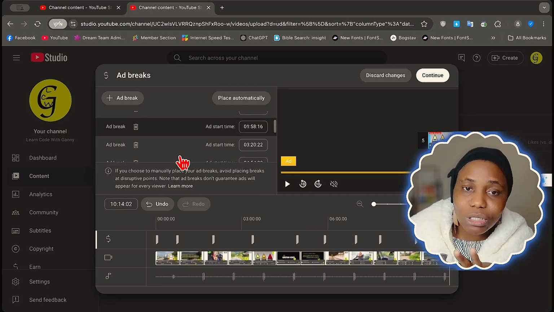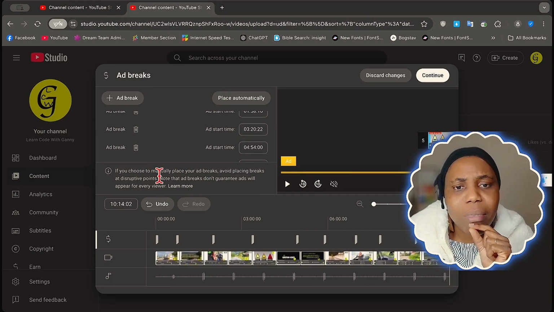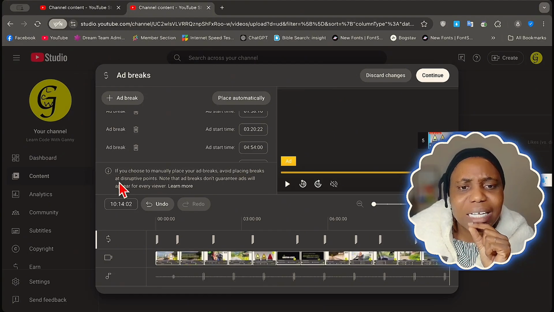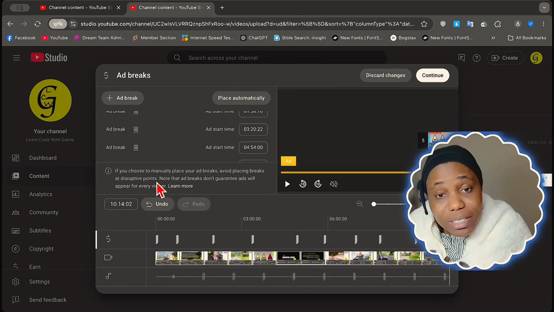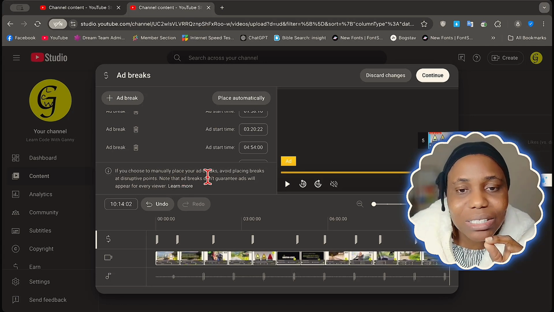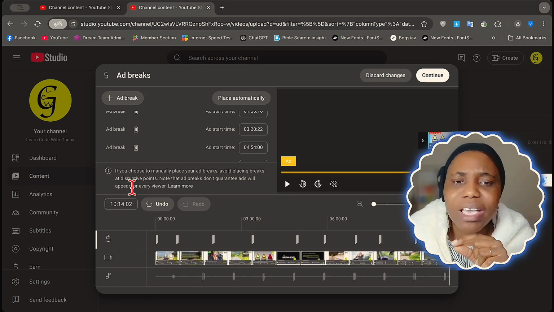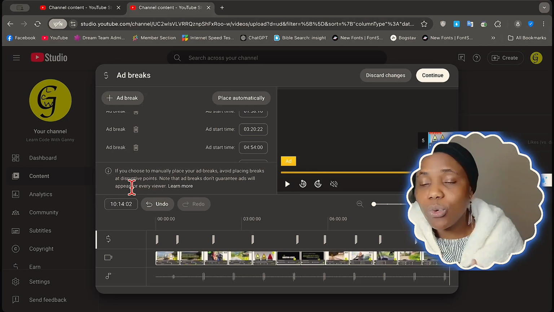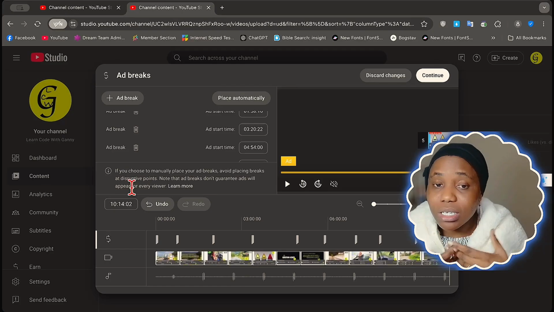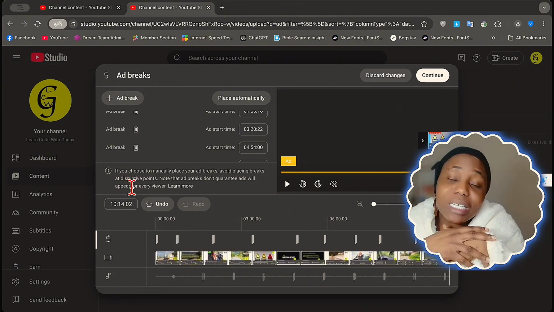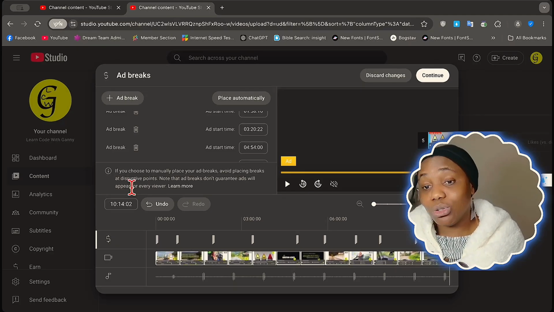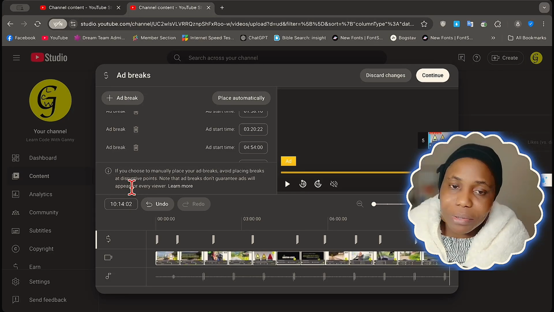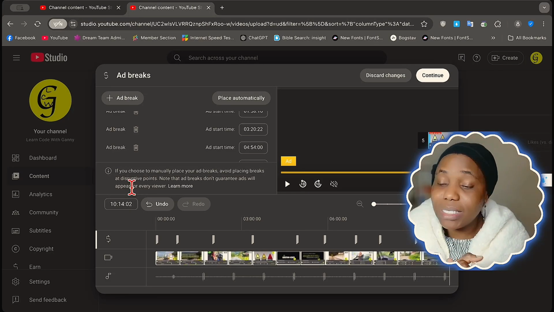Just know that if you choose to manually place your ad breaks, avoid placing ads at disruptive points. That is what they will tell you. Okay, note that placing an ad does not guarantee an ad will appear for every viewer. So it's your choice. They have already told us that not everybody is going to see ads on your video, except maybe if your video is doing very well.